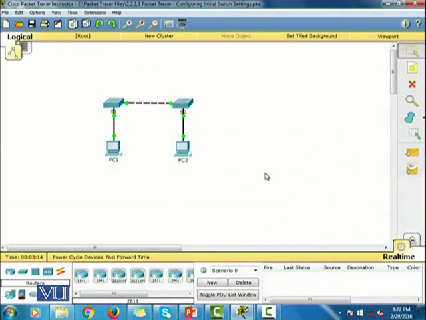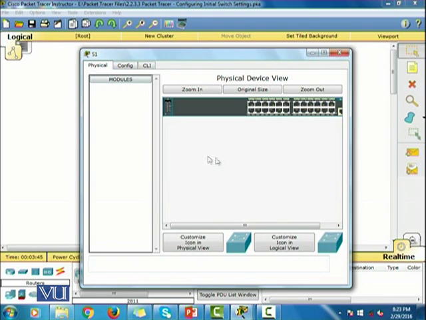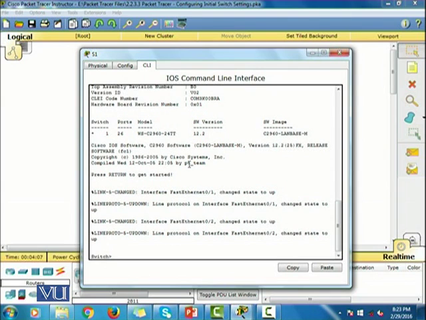All right. So as you can see, this is a typical network. We have two end devices, and each end device is connected to a switch, and these switches are connected to each other. So first of all, let's look into the switch S1 default configuration, how it is already configured. If I click on S1, this shows me the physical device view of the switch. If you click on the CLI tab, that takes me to the command line interface of the switch.